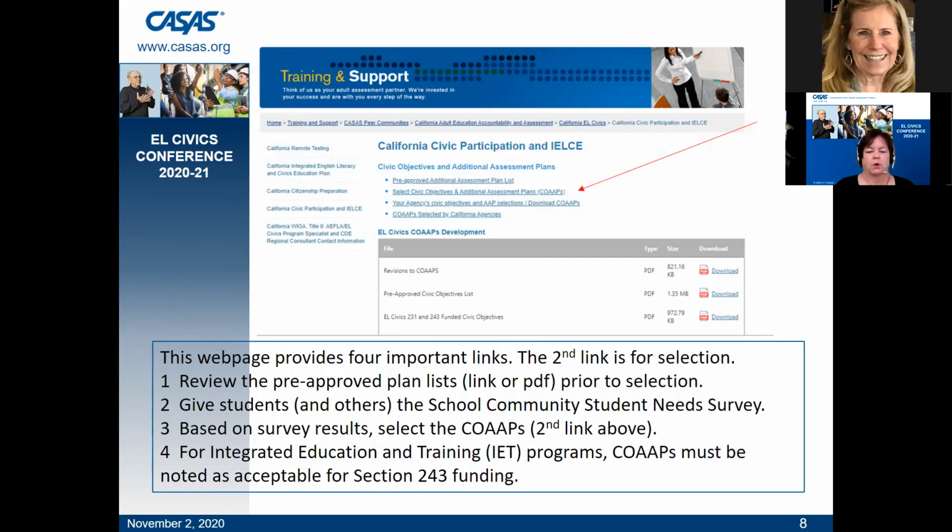First of all, you want to review the pre-approved plan list, and you can either do that through this first link, or you can go to the PDF that she showed below. The second is that you're going to have to give students and possibly others like teachers the school community needs, student needs survey. What a long name, but anyway, it's your student needs assessment.